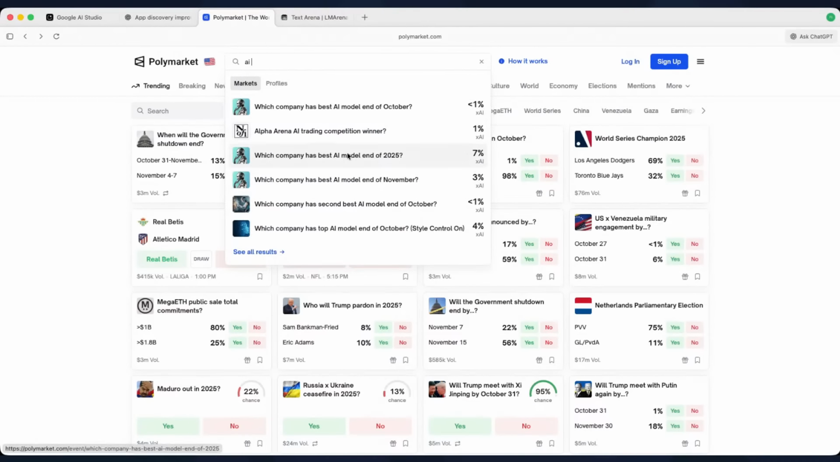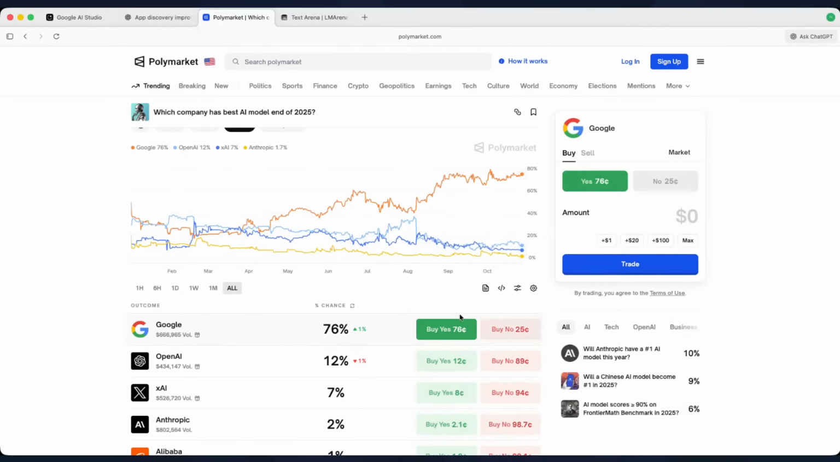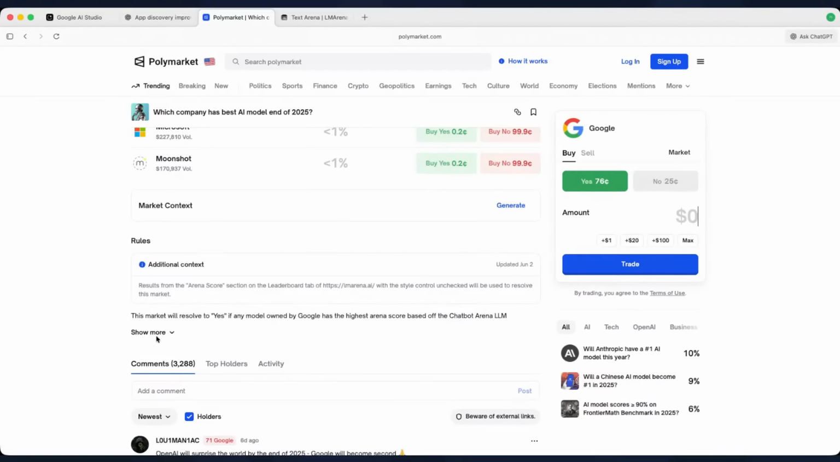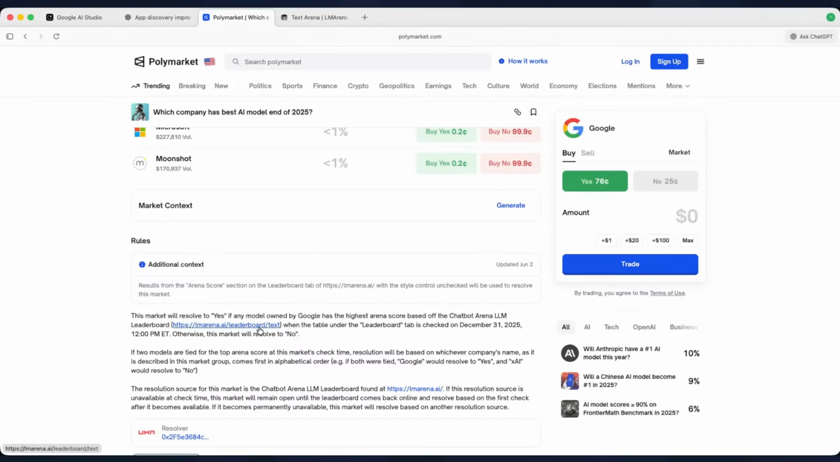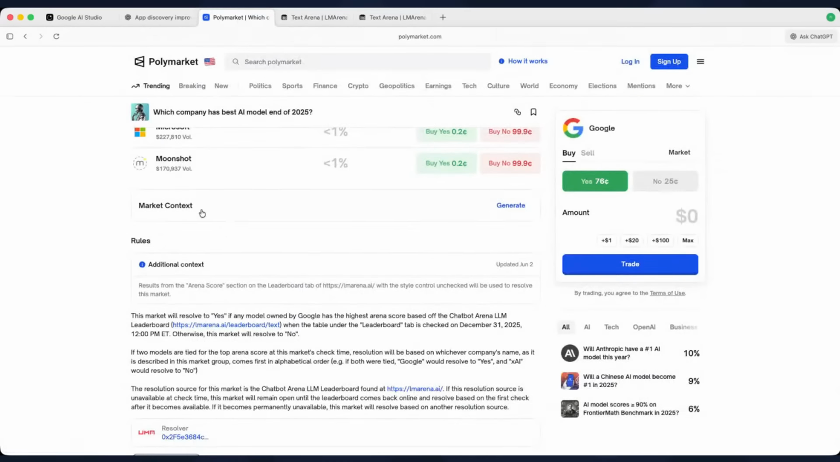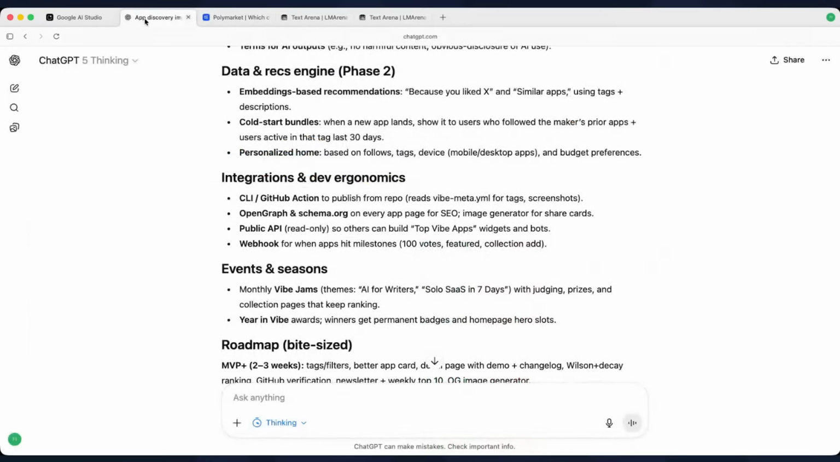AI model end of 2025. So Google's way ahead on AI. I would guess this is correct because I thought Gemini 3 would be the best, but this is based on Chatbot Arena, yeah, text is based on text. How could Gemini 2.5 Pro be above all these other ones? I don't know. Whatever, that doesn't make any sense. Part of me wants to bet no, just to get the incredible odds, but whatever. All right, back to building the app.